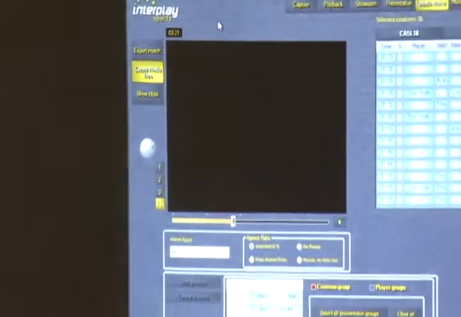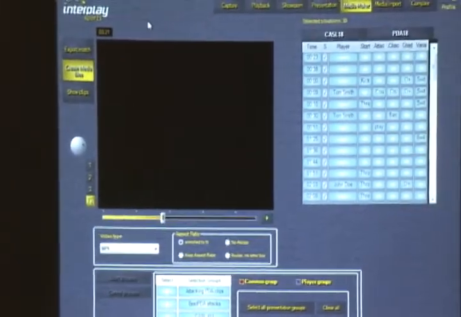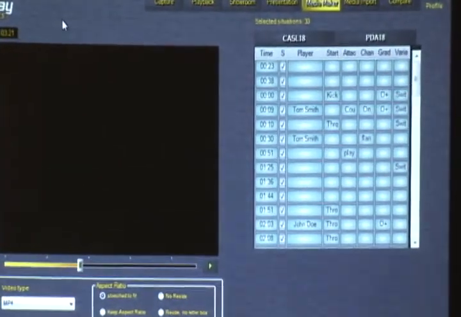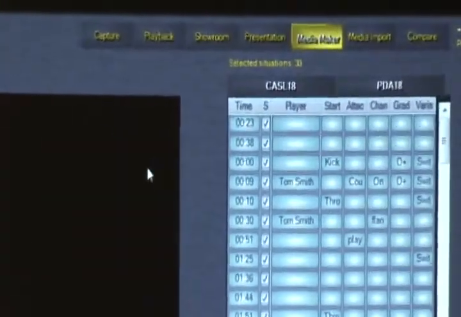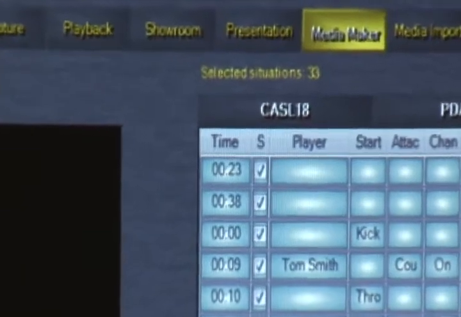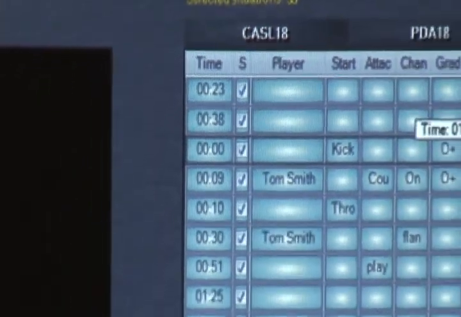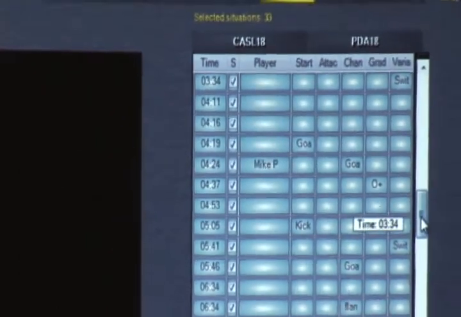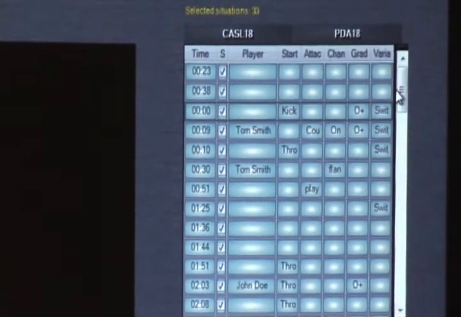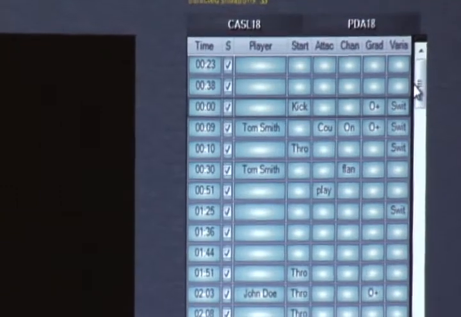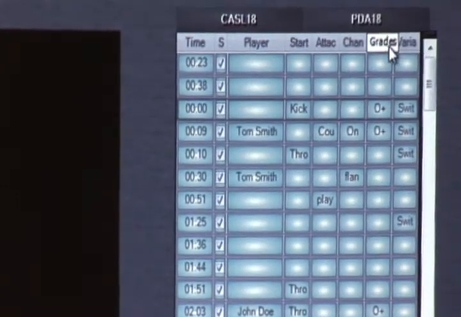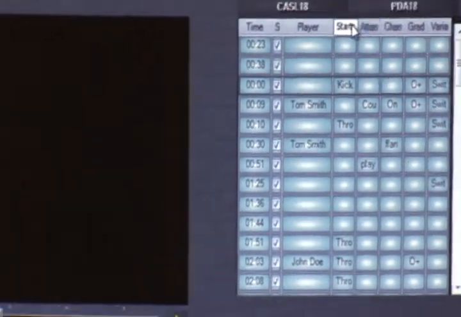So now we have a new screen. We have all the video files to the right for the game, and if we look above Castle PDA, we'll see that we had 33 situations altogether that you tagged. We see the information is there, the grades, the variables, the start types, the attack types, all on those lines.